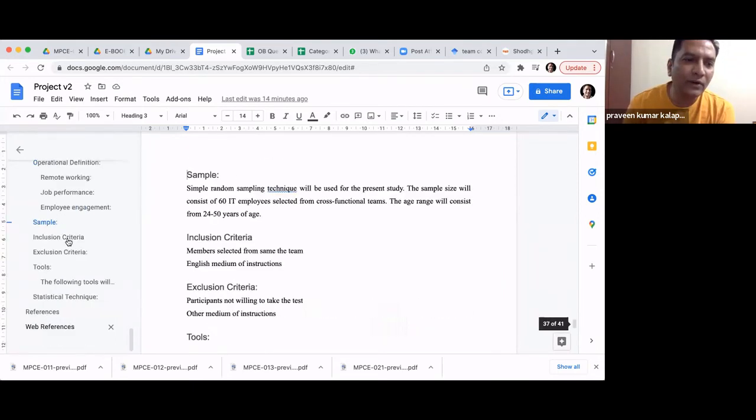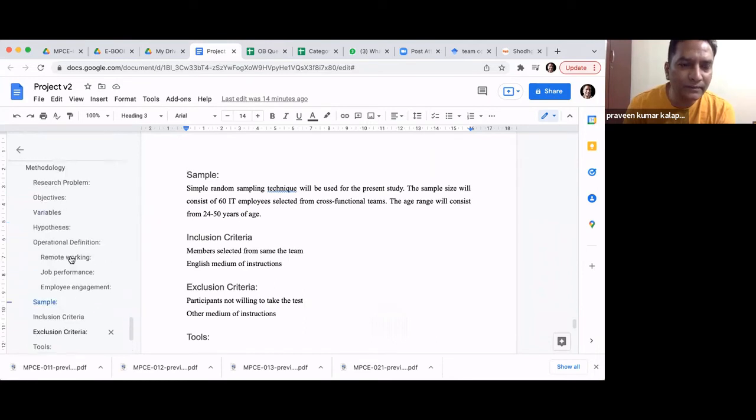Okay, so my query is these subtitles you have written, was that discussed with the guide, or do we have to write this from our side? This is standard subheadings. Within methodology, you need to have all these things. You need to have research problem, objectives, variables. This is going to be common for all of us.